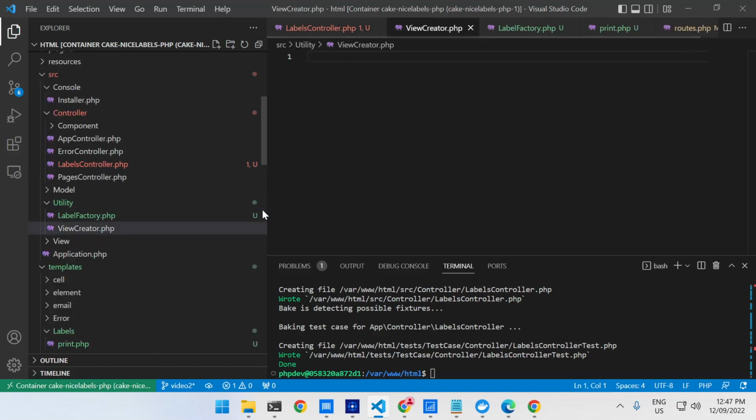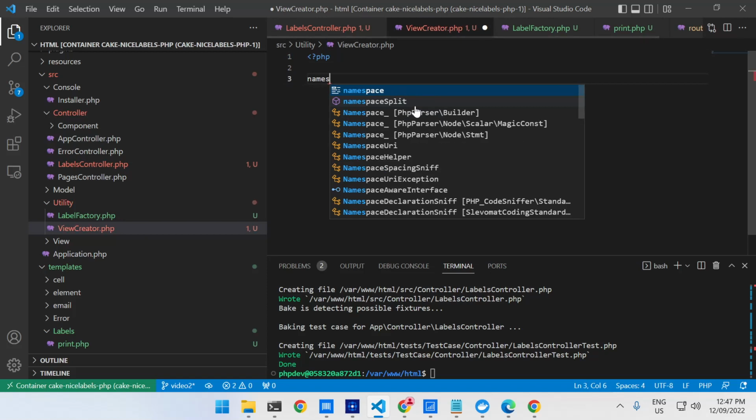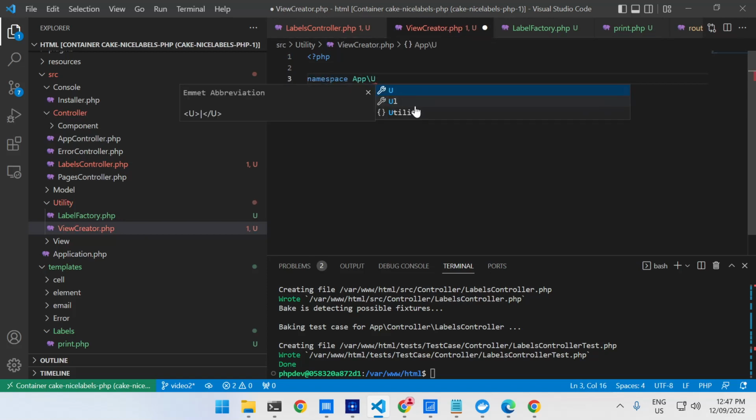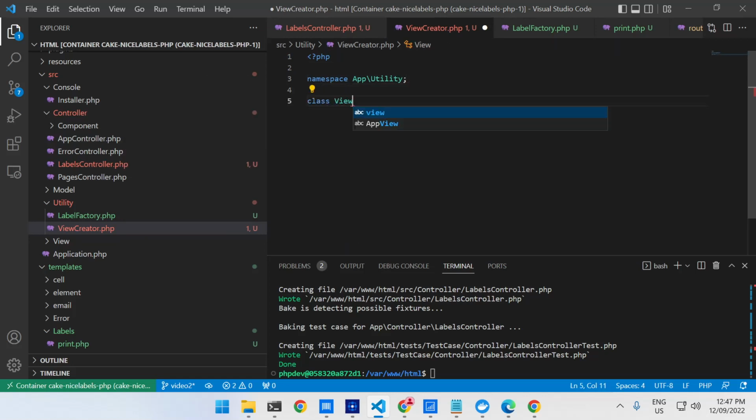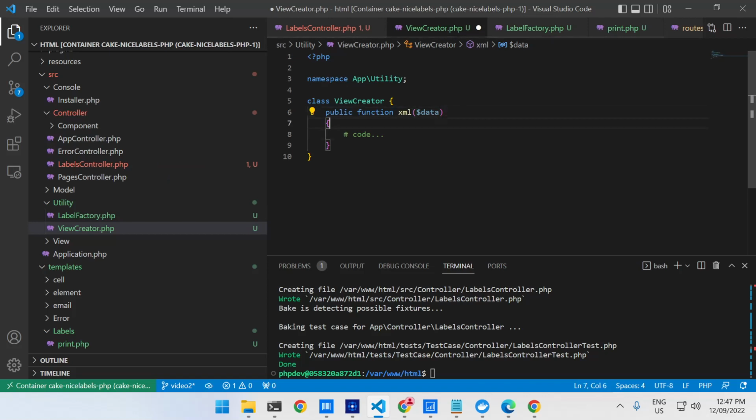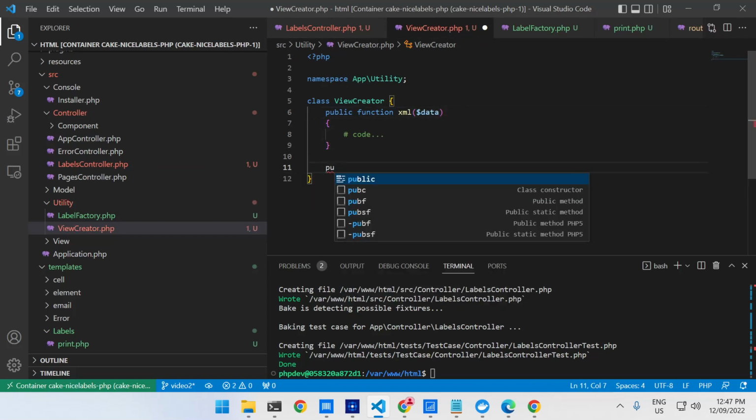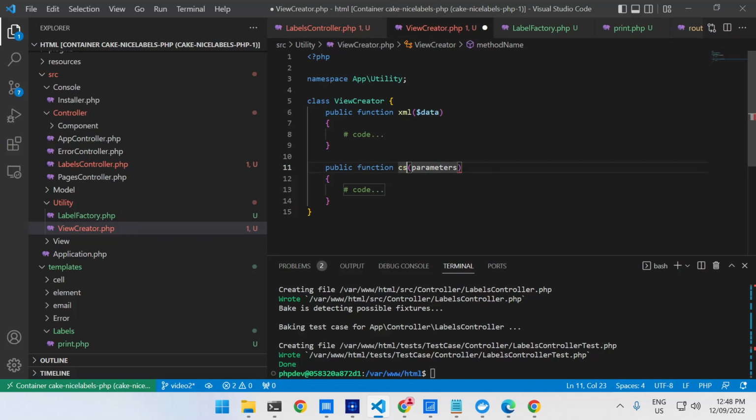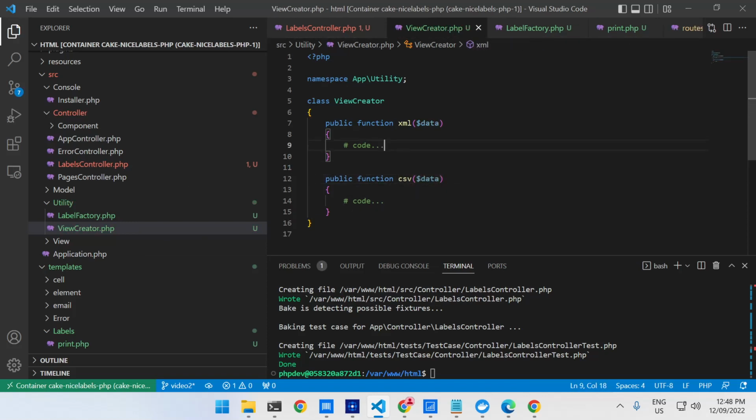and this one will have the same namespace, it's app utility, and the class name is obviously view creator, the same name as the file name. And we're going to create 2 different methods. One is going to take the data and produce XML, and the other one will take the same data and produce a comma separated value file.